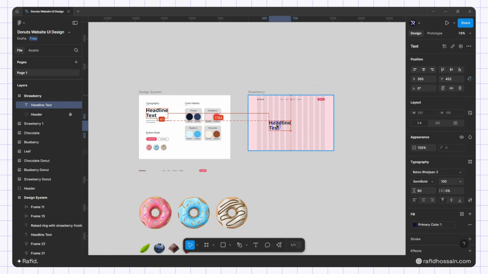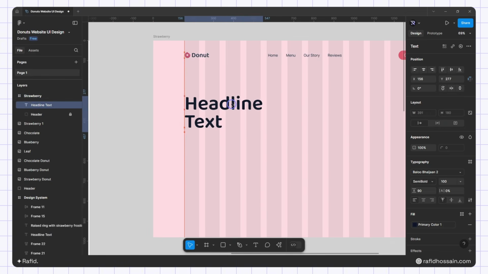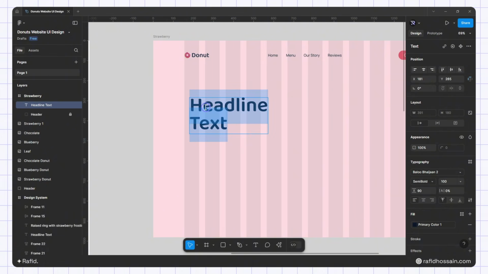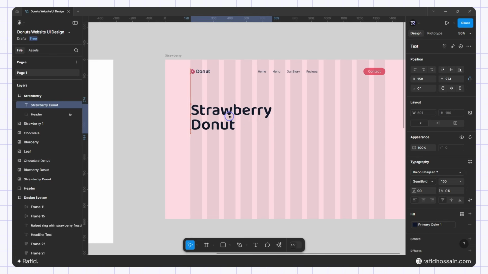For the headline I already prepared it, so I use this font called Baloo Bhaijaan 2. I'll change the text. For the text I'll add animation to it, so I'll add all the other frames' text here also. So I'll make an enter and add blueberry donut.